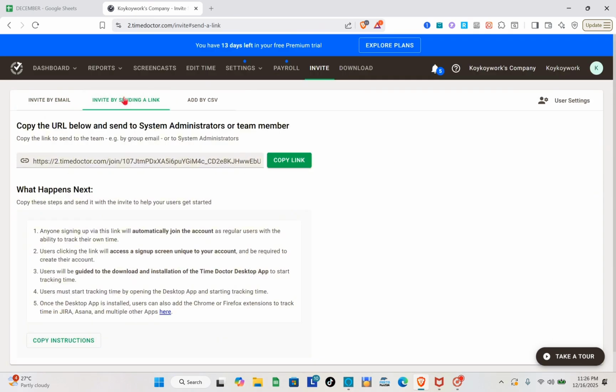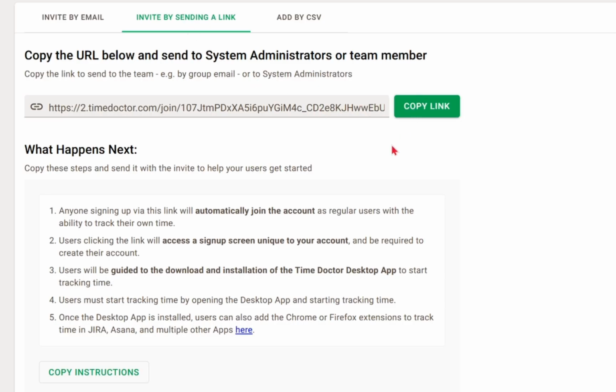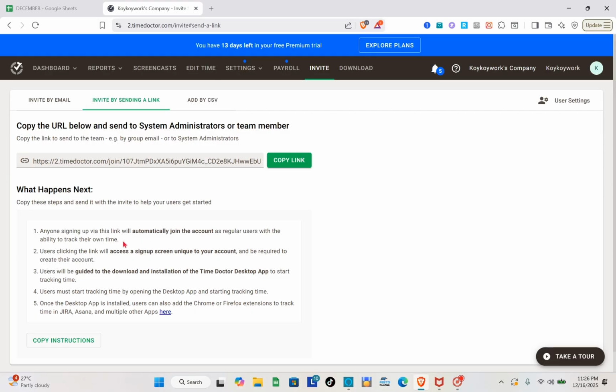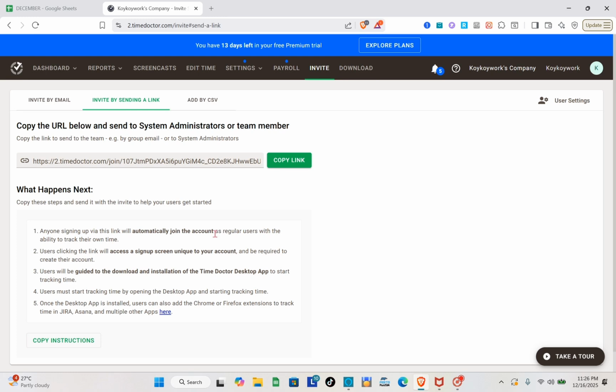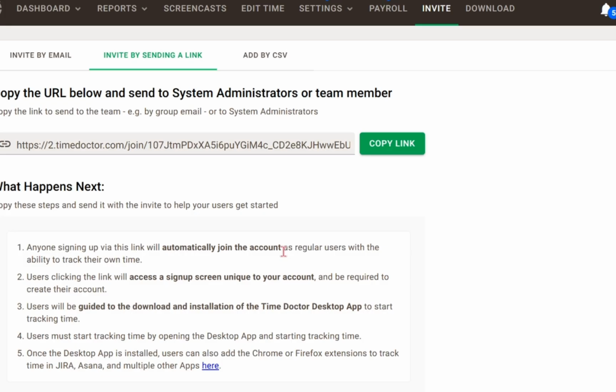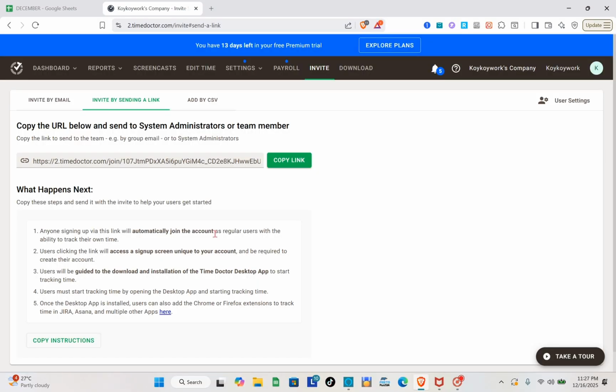So if you were to use the invite by sending a link, all you have to do is copy this one. Anyone signing up via this link will automatically join the account as regular users with the ability to track their own time. Users clicking the link will access a sign up screen unique to your account and be required to create their account. Then users will be guided to the download and installation of the Time Doctor desktop app to start tracking time. Users must start tracking time by opening the desktop app and starting tracking time. And once the desktop app is installed, users can also add a Chrome or Firefox extension to track time in Jira, Asana, and multiple other apps.